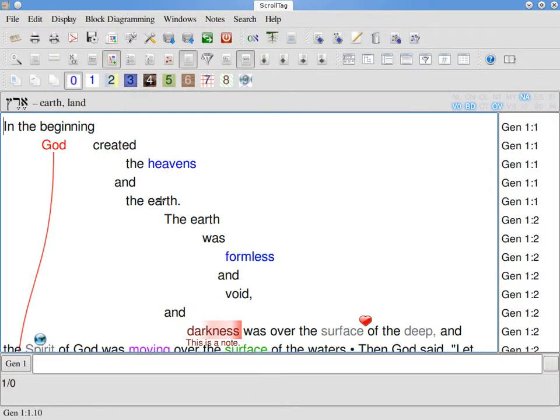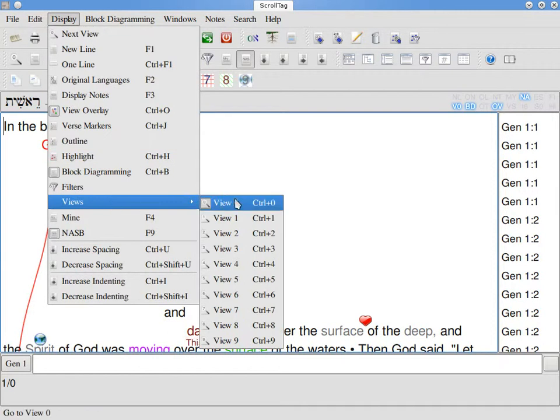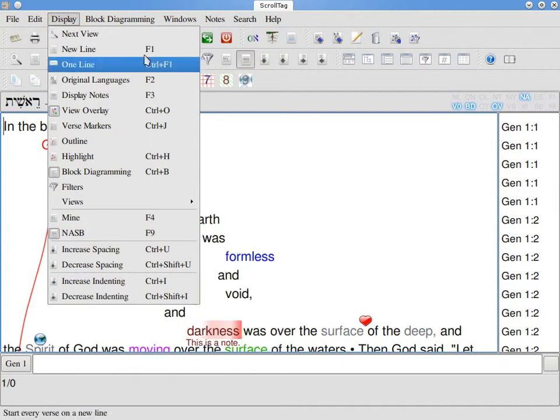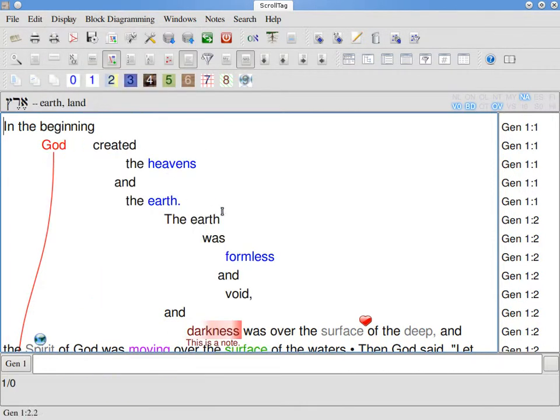Finally, let's look at how the different views work in ScrollTag. There are 10 views in ScrollTag that allow us to work on multiple passages with different settings and to easily move back and forth between them. All of our display settings are saved for each view, as well as the passage we are currently viewing and which tags are enabled or disabled.